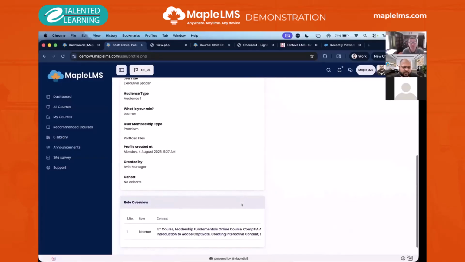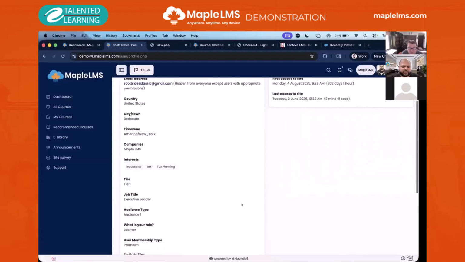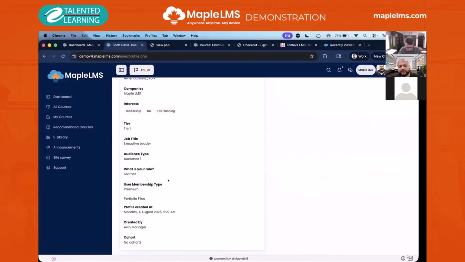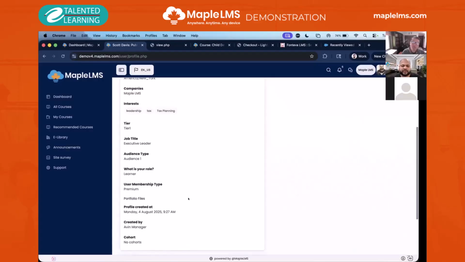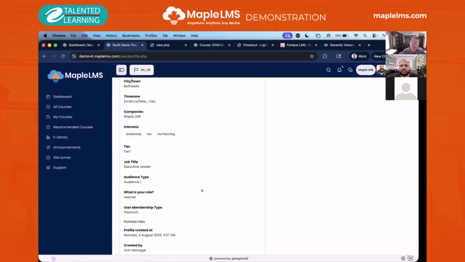Profile. I want to show this area as well because every learner gets a profile page, and we capture a number of items within a user's profile. These are helpful in many ways, for example, job title, audience type, membership type. All this information can sync over with an integration with your AMS. So when your users log in to the site, this data gets updated every time. Then the system knows who's a member, who's a non-member, or what cohort they belong to.